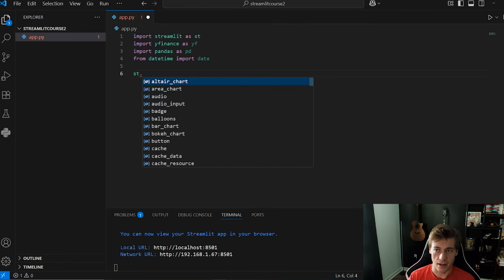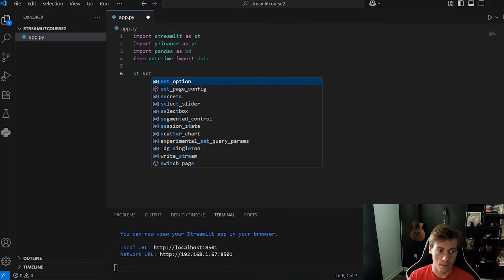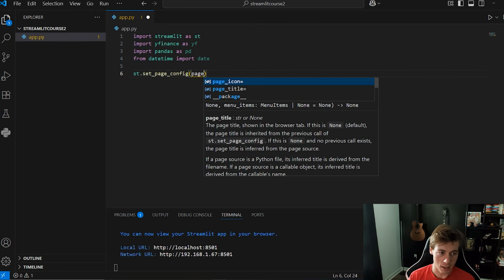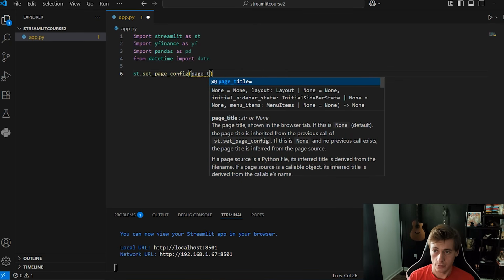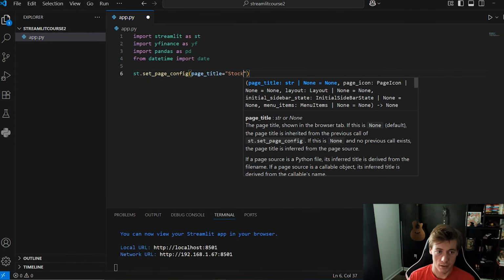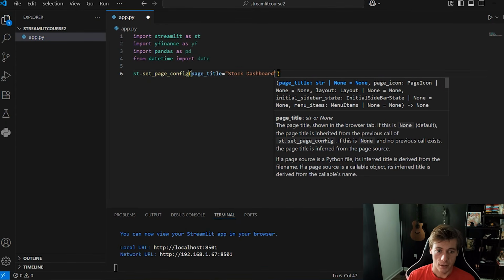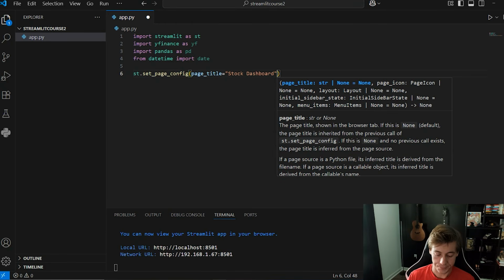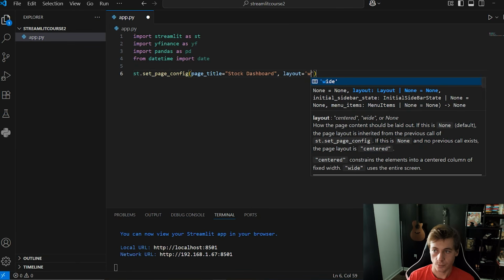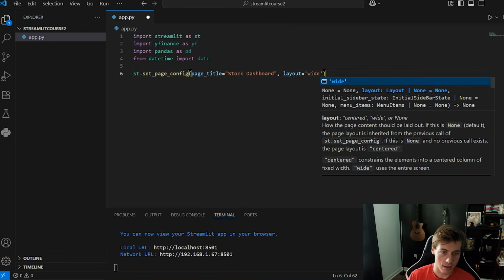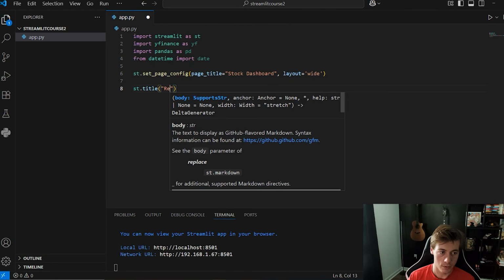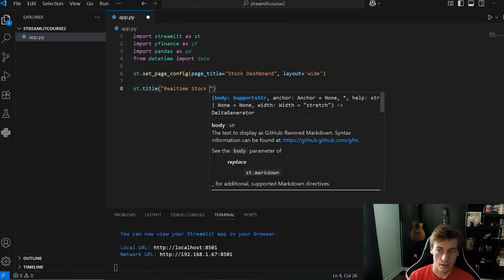So once we have all that, we're going to set a page config. So we'll say st.set_page_config. Then we'll set a page title, page_title equals "Stock Dashboard". You can set an icon if you want. I will just also say layout equals "wide". All right, and set a title. So st.title, we'll say "Real-Time Stock Dashboard".